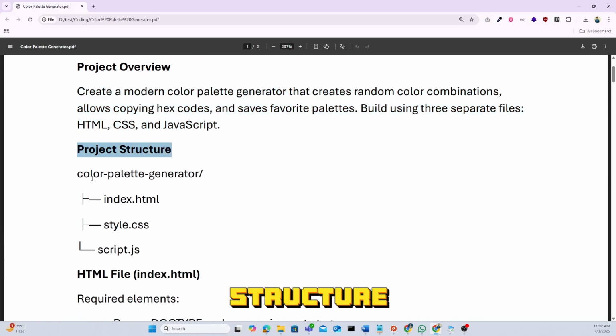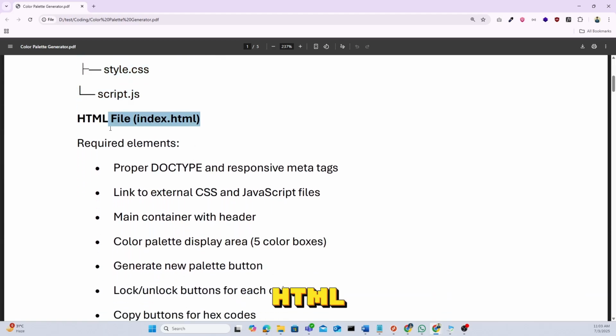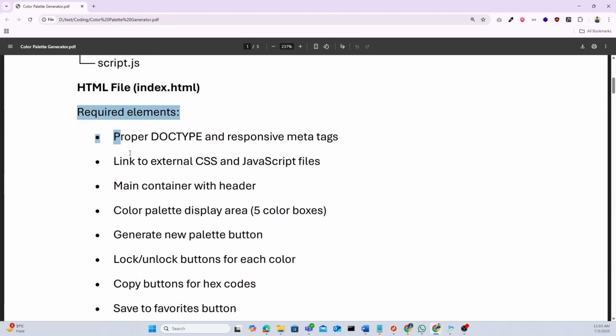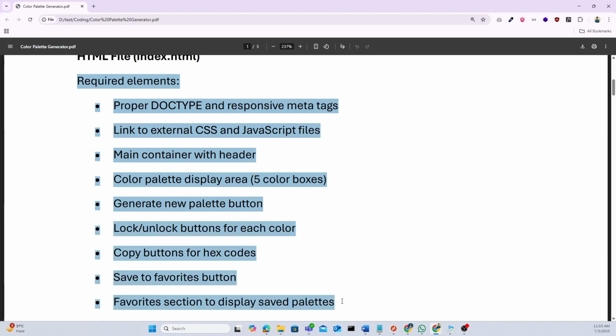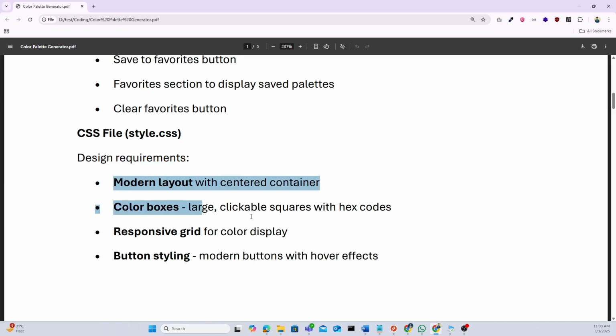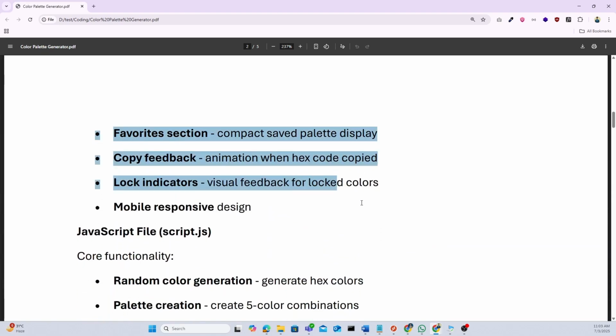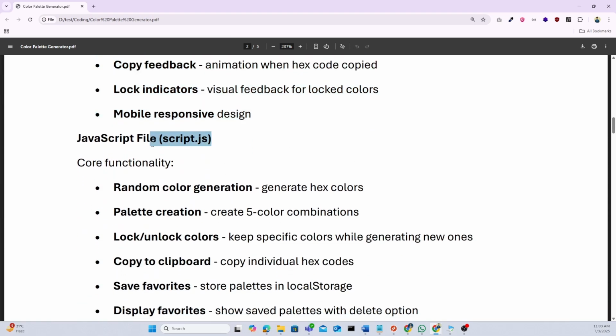Our project structure. We're building a color palette generator with 3 separate files. HTML for structure. CSS for stunning visual design. JavaScript for all the interactive functionality.